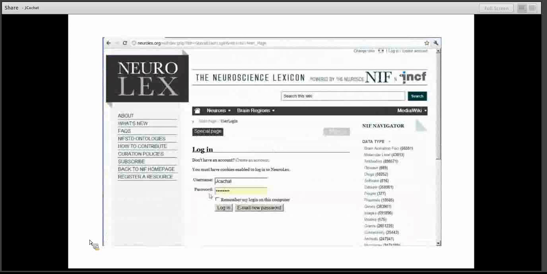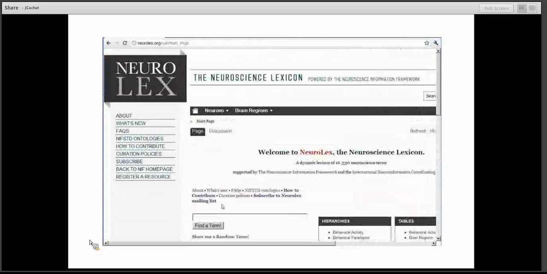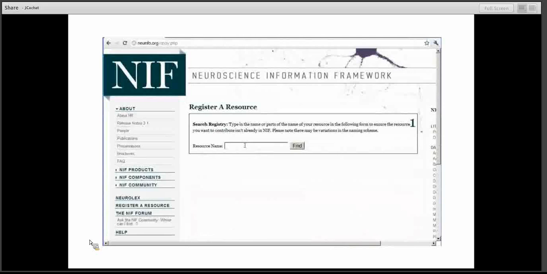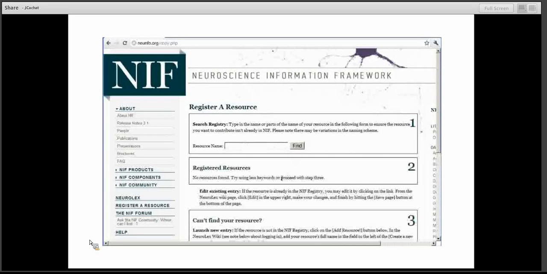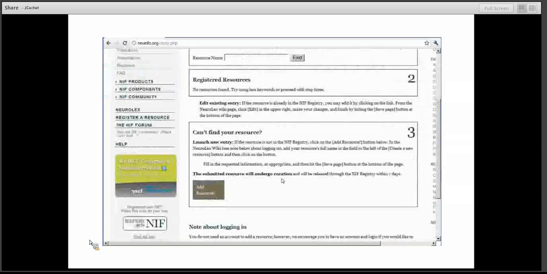If you already have an account at the Neurolex, you can go ahead and log in, but you don't have to. You see on the left navigation bar here, I'm going to click register a resource, and then in the dialog, I'm going to type in my resource name. Just for an example, I made a database called Jonathan Database. And I'll click Find, and this will search the registry, and it'll say that there are no resources.